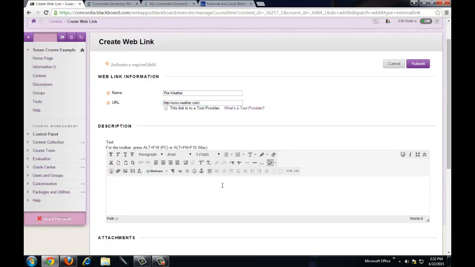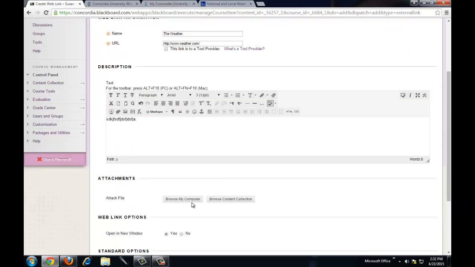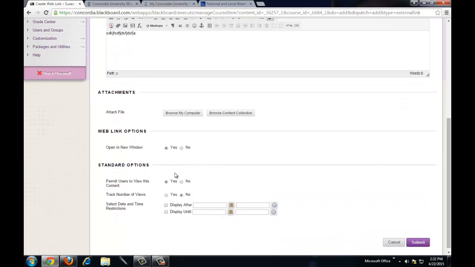I can add some text instructions or descriptions if I want. I could browse my computer and add a file if I wanted to. For a web link, the default is to open in a new window, and I'll show you what that looks like. And again, these standard viewing options I won't go over again. Once you're all done, then you click Submit.